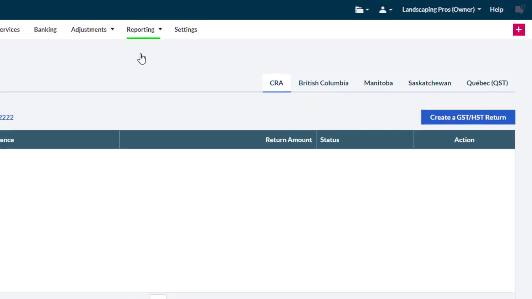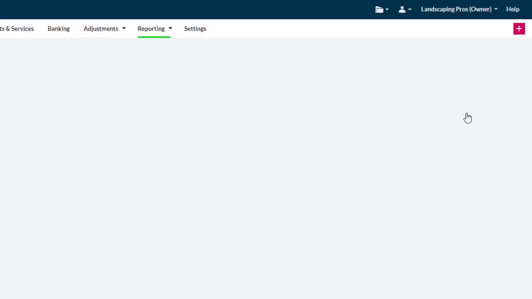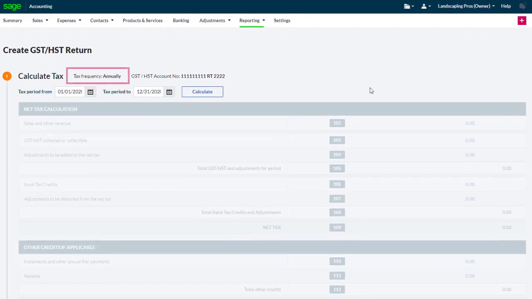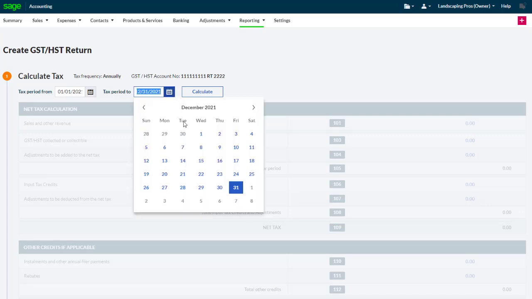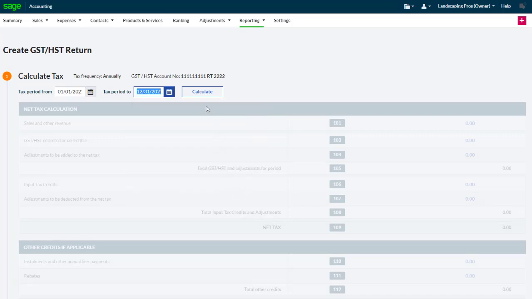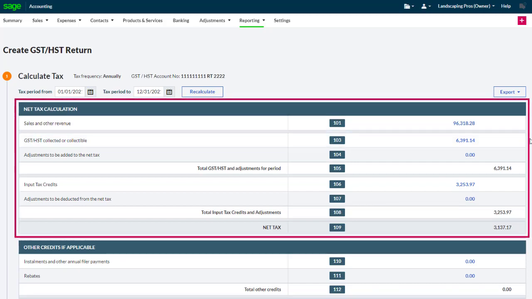Each province where we collect provincial sales taxes has their own tab, and the CRA tab corresponds to the GST/HST. In this demo, we'll create a GST/HST return. We can verify the tax frequency, manually make changes to the tax period dates, and start calculating taxes. Below we'll see the net tax calculations.